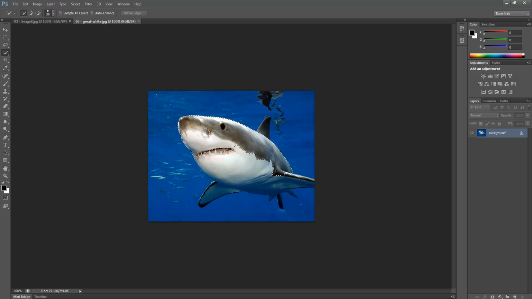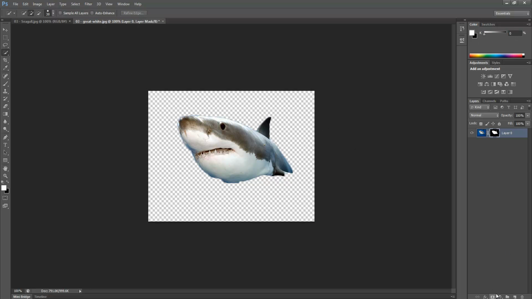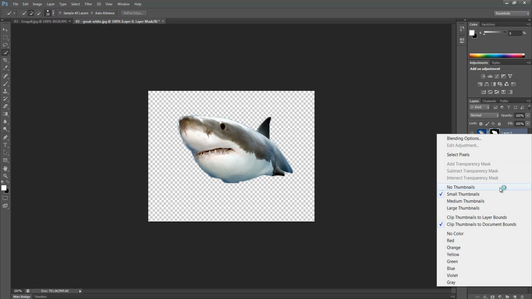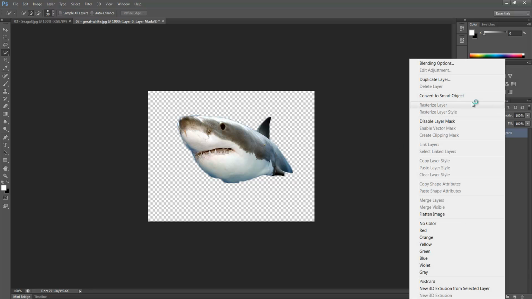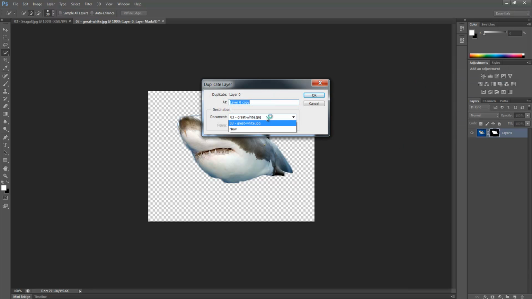You can see if I use that, it's going to sort of find the boundaries for me. And that's a pretty good selection. If you accidentally, oh, there it goes. So now I'm going to add a mask like so. So now I have mostly just the great white shark here, and I'm going to right click on where it says layer 0, and I'm going to duplicate this into the seagull file.